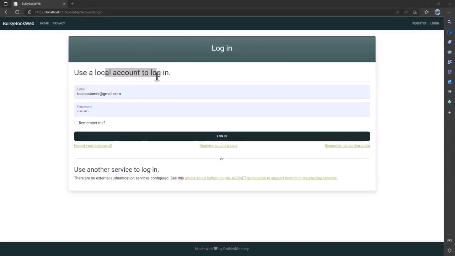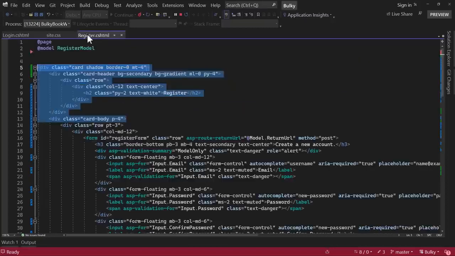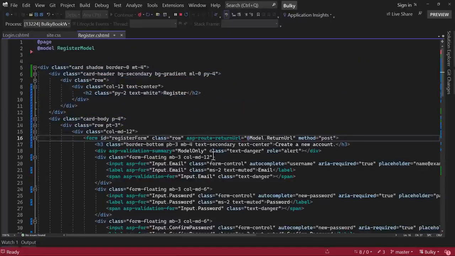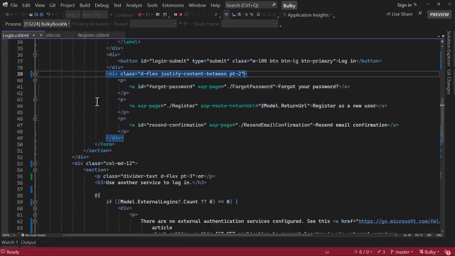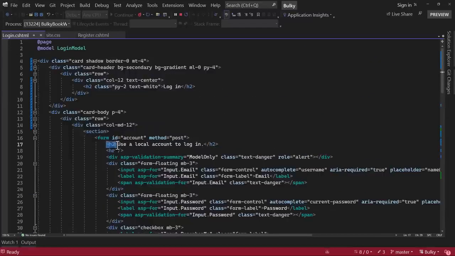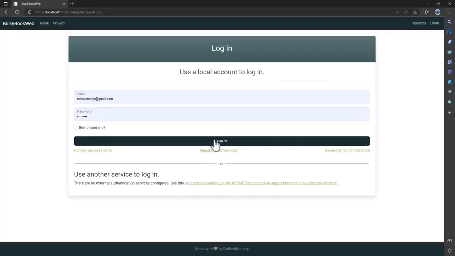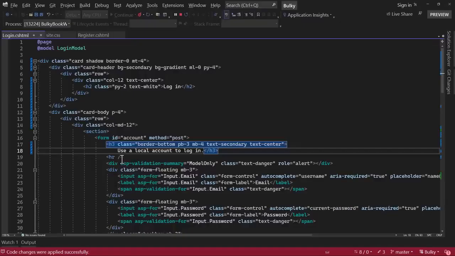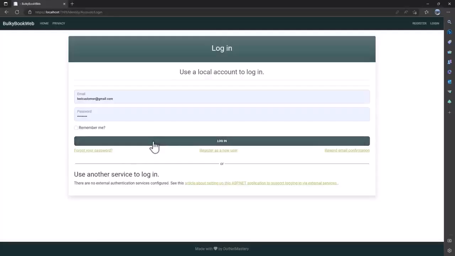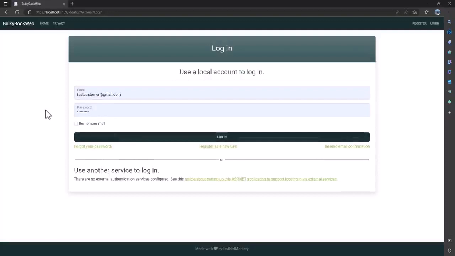I will align this to center, so let me fix that as well. In register, we have some classes. Copy and paste them where we have the h2 and make that h3. Perfect. We don't need the extra HR. Remove that. Great. With our login and register UI updated, let me continue in the next video.